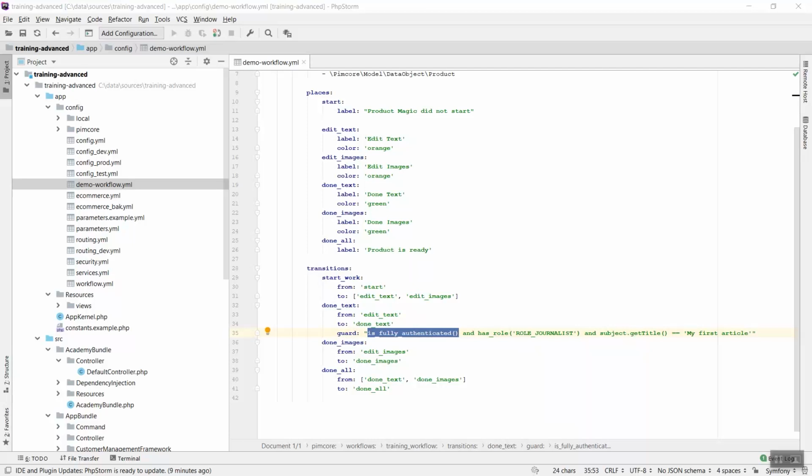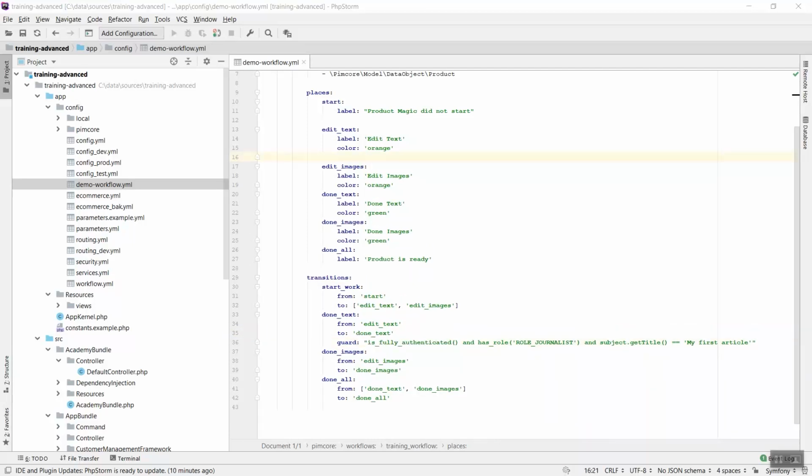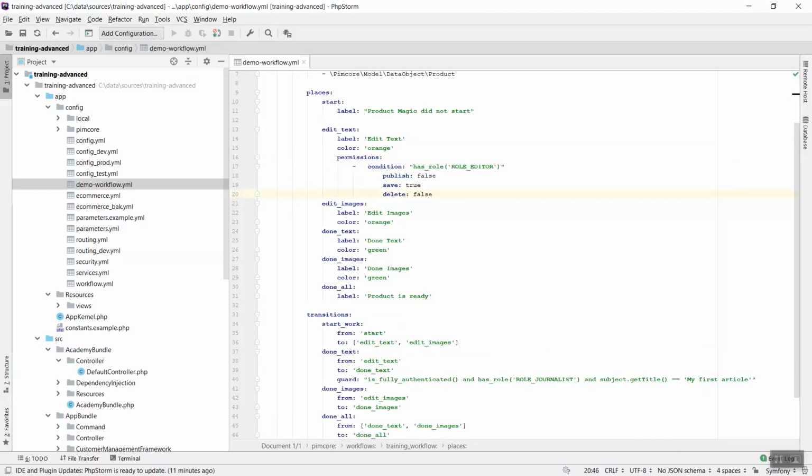The second option to define permissions within a Pimcore workflow configuration is a much more Pimcore specific thing. This allows you to specify permissions for places, which define permissions that apply to the element when it's in a certain place. And for that you can add a permission node to each place configuration, which looks like the following.